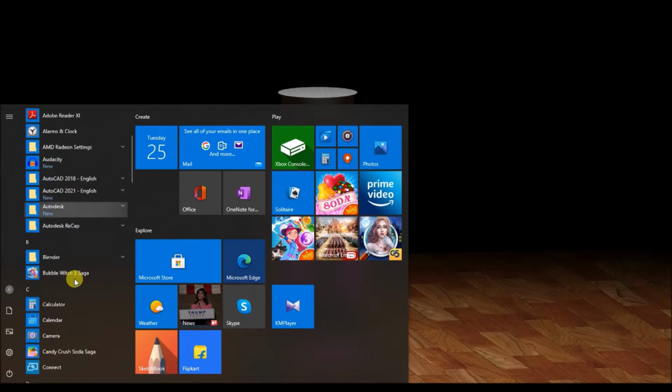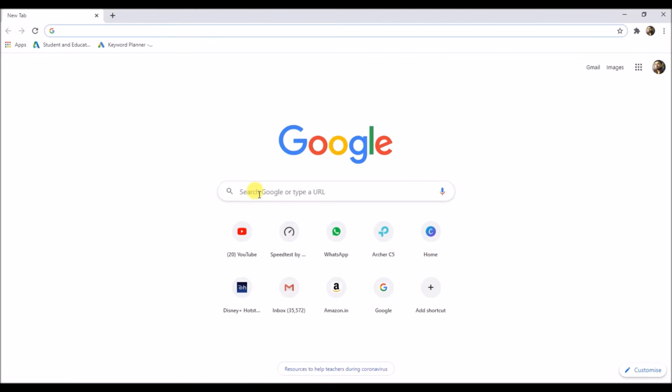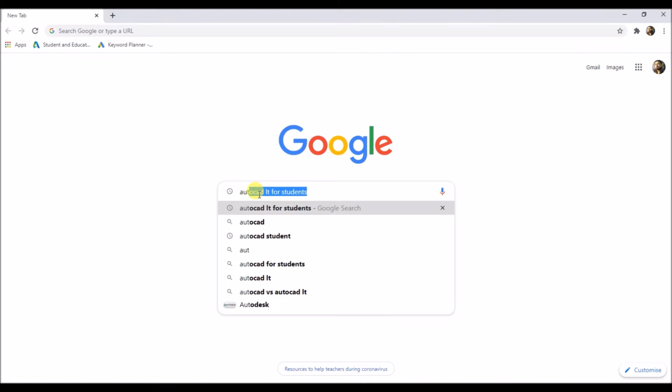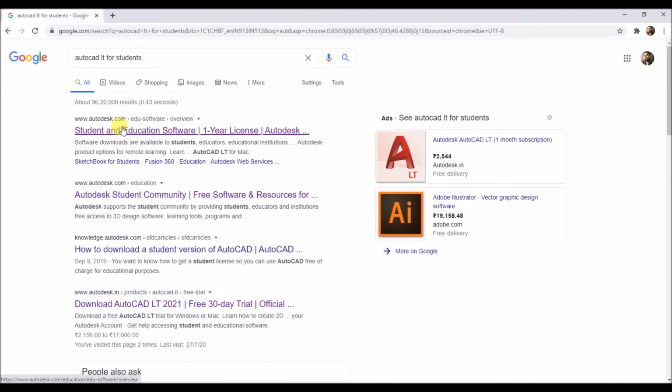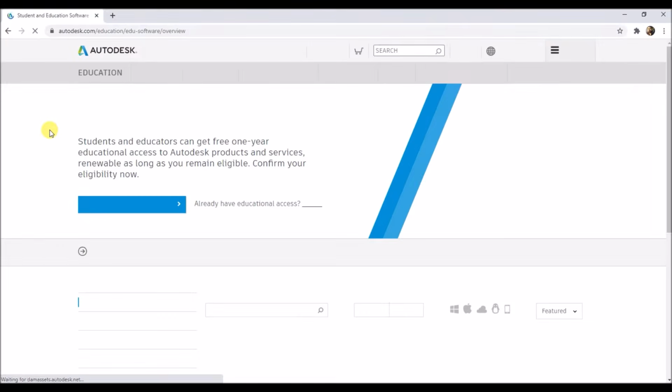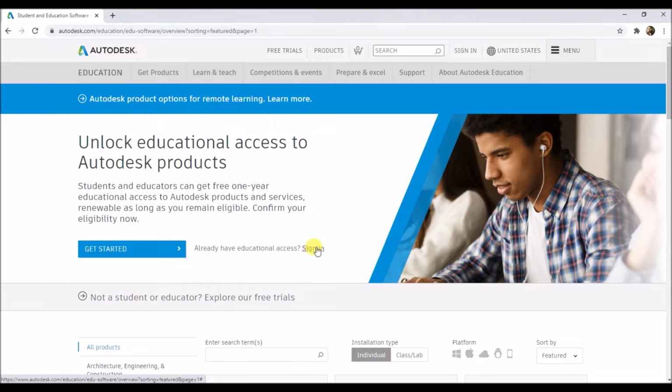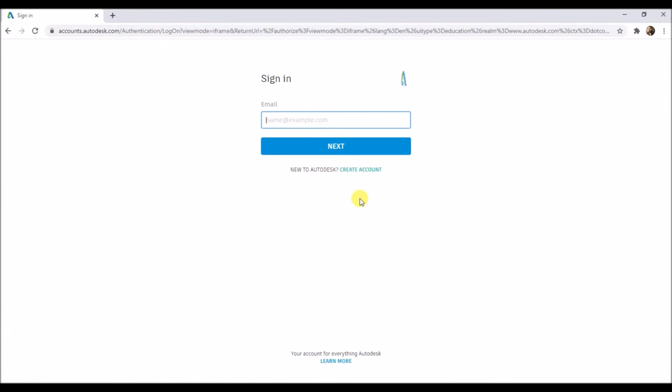So without further ado, let's open the Chrome browser and then type AutoCAD LT for students in the search bar. And then hit enter. Then simply click on the first link. Then click on sign in. So we need to sign into our account now. And for those who didn't know how to create a student account and what documents to upload for that, I have already made a tutorial on that. I have provided the link for that in the I button. So whoever is interested can watch that.